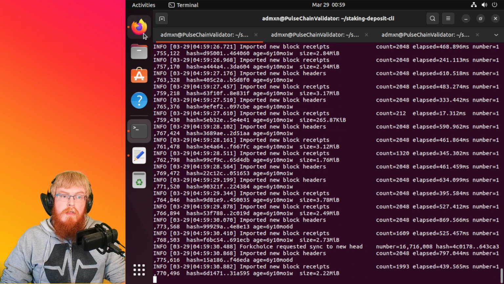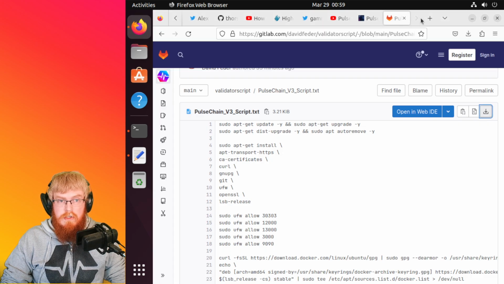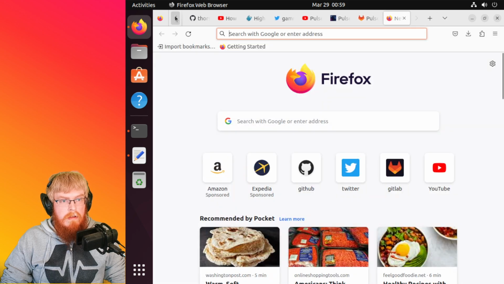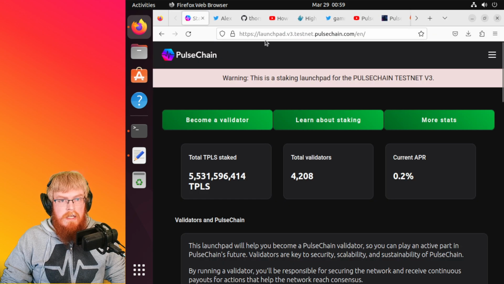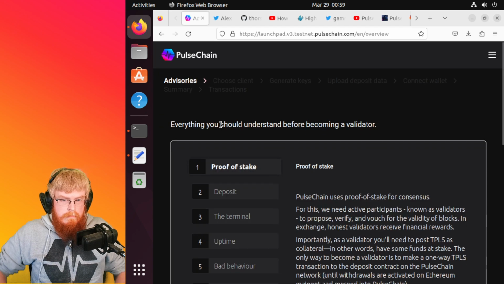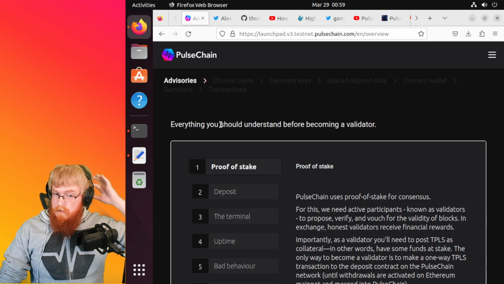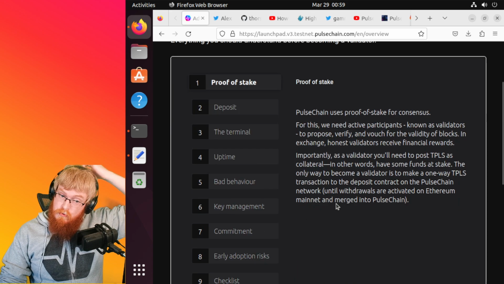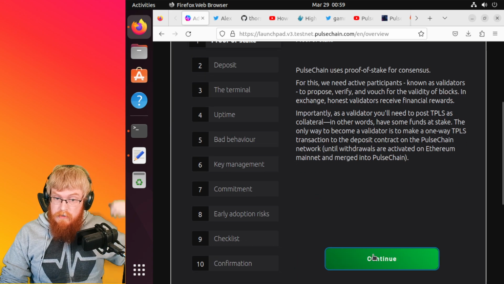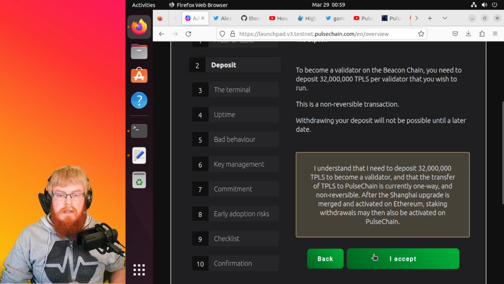Once it's fully synced, then we can go to the PulseChain Launchpad. And actually, this is the first tab. Yeah, launchpad.v3.testnet.pulsechain.com. And then we're going to click on Become a Validator. And there's a nice checklist here. We're just going to breeze through it because we're not actually doing all of it. So deposit: you've got to deposit 32 million test pulse per validator. This is non-reversible. Withdrawing your deposit will not be possible until after a later date.